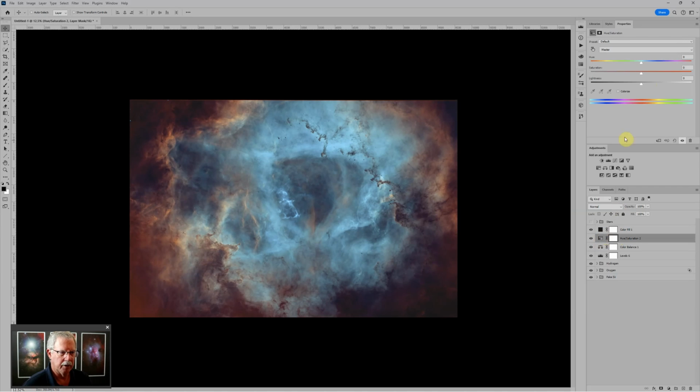We might come into the hue saturation and address the blues and maybe reduce the saturation of the blues a little bit. And we can even drag this into the cyans, something like that. We might want to increase the saturation of the yellows, again trying to get color contrast. And at that point, this is becoming a pretty finished image.